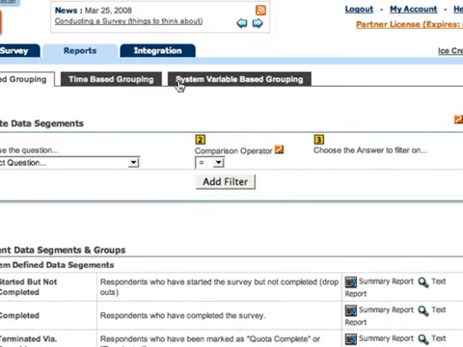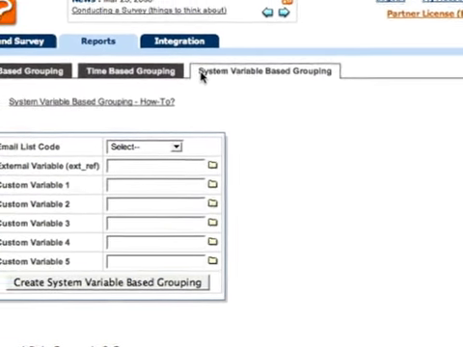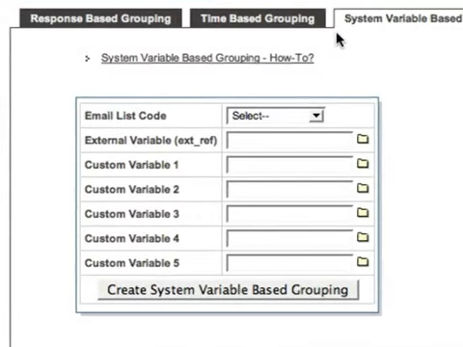Lastly, we'll look at System Variable-Based Grouping. QuestionPro allows you to create groups based on internal system variables. Custom variables can be used for creating invitations, segmenting data, and corresponding data back to your database. Custom variables are imported in your email lists or populated via the survey URL and hold additional information that gets passed to the survey and ultimately gets stored with the survey responses.